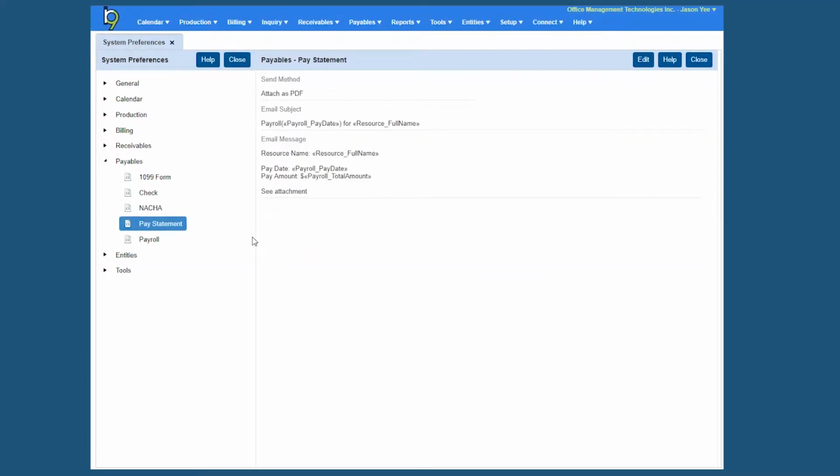The pay statement tab. So this is the final step after running the payroll and closing it in RB. You will need to email each resource their individual pay statement. So instead of actually printing it out and handing it to them one by one, what you'll be able to do is use the pay statement function to email every resource their sheet.